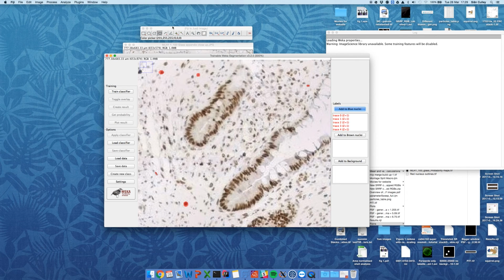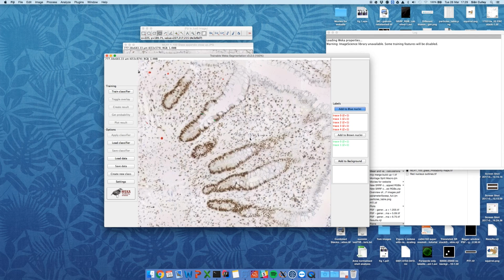Staying with my freehand selection tool, which is that kind of kidney bean shape, I'm going to move on to the brown nuclei. So again, just tracing around the nucleus. Again, you don't need to be too accurate. It's kind of impossible to be particularly accurate with this, and as we know, we can refine it. Let's do one here. Add brown nuclei. I'm just going to click on the image, zoom out.